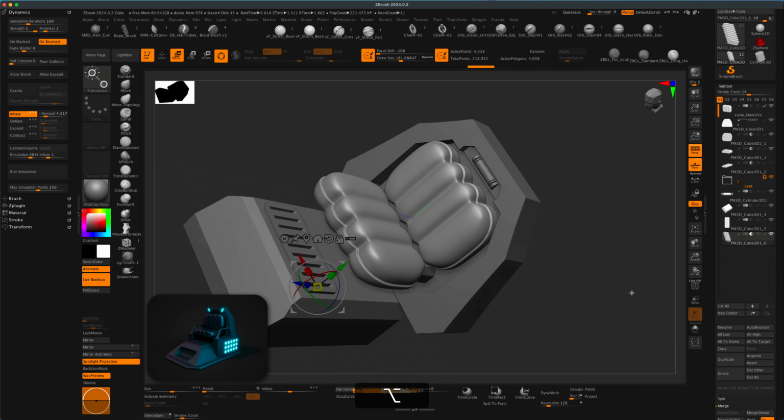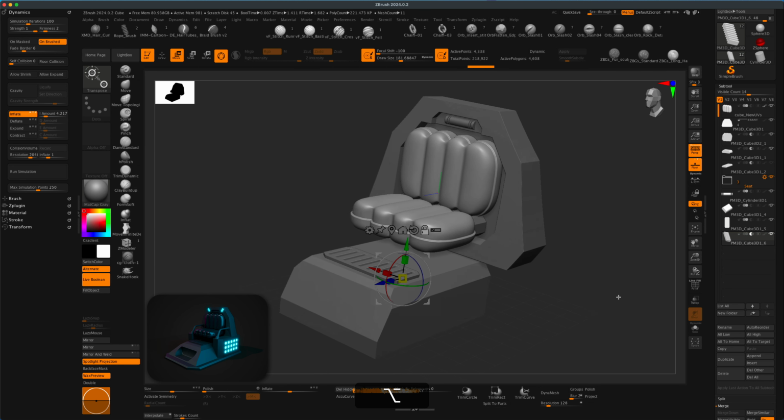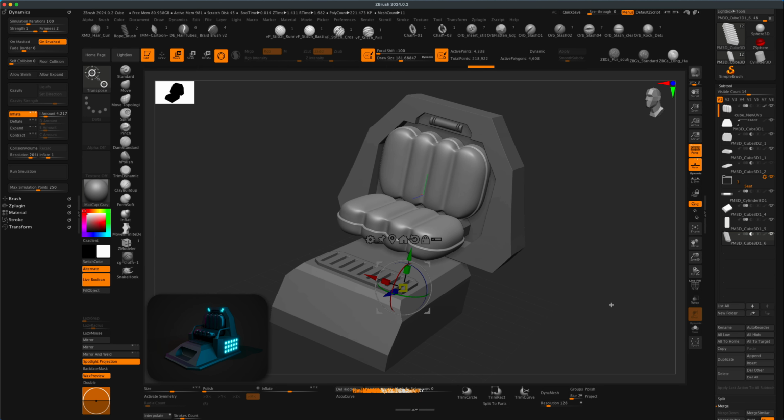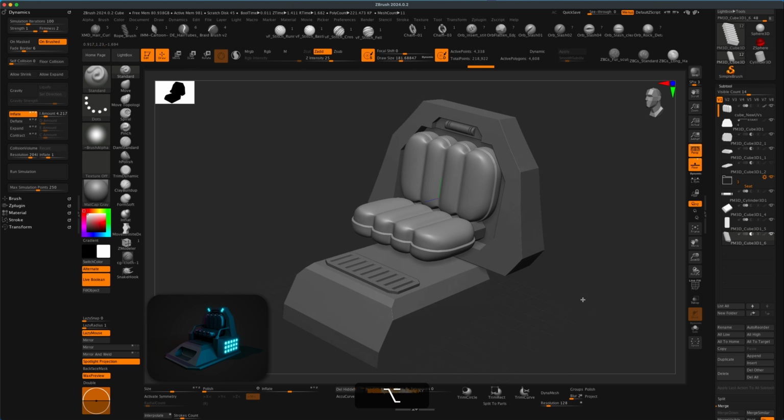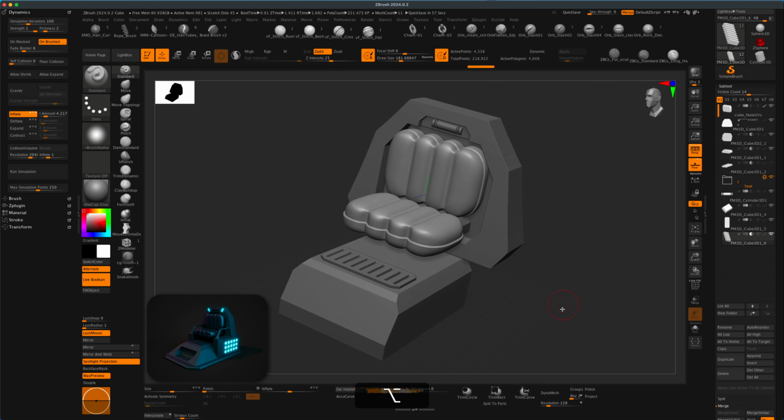Let's go into a perspective view and take a look. All right, now we're getting somewhere. Now we have this really cool vent sitting on our step. I think that looks pretty nice. Let's keep building more.